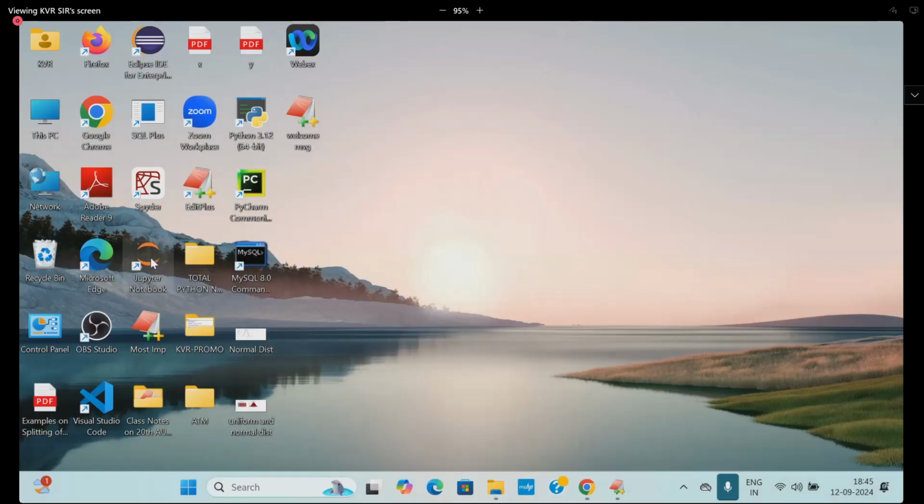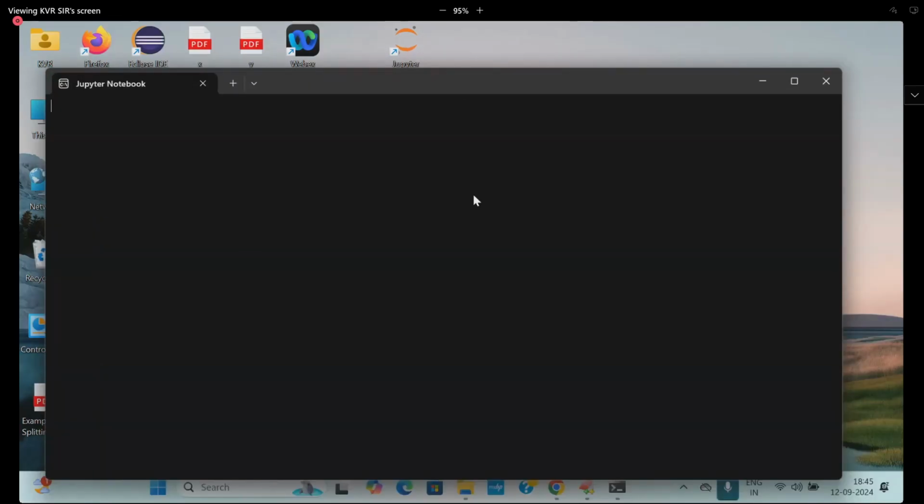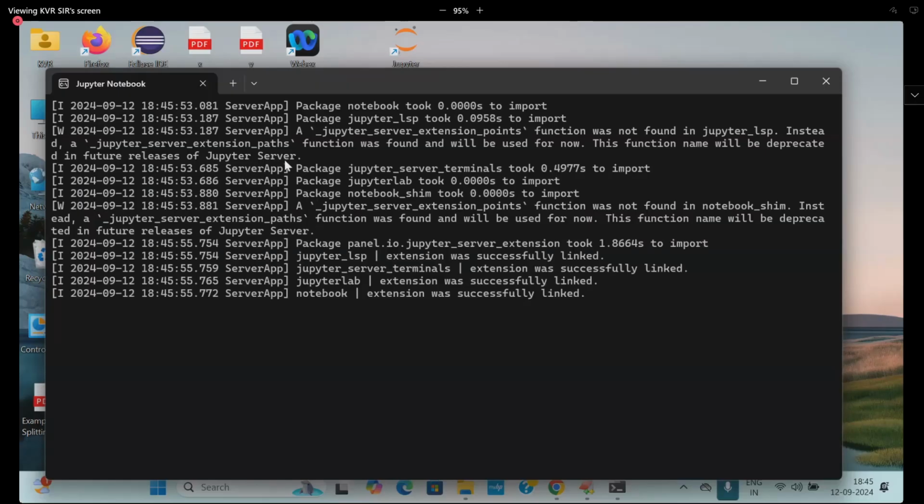Once I click on that, it will open, because I kept a shortcut here for my convenience to start with. So I'll double click on this. It is going to open the Jupyter Notebook console. We can say it is a server. The Jupyter Notebook server will be launched first.